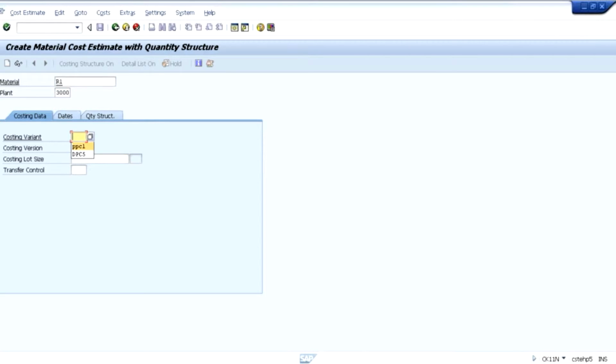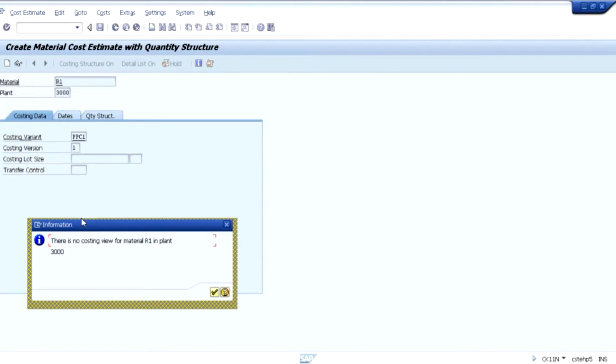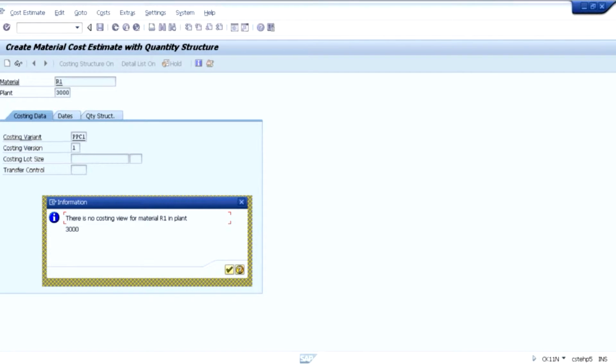Okay, and for this material, remember we don't have a costing view. Don't worry right now about costing variance and all that, because we'll have a bigger discussion around that. Our focus right now is to estimate some cost for this material. So when I do that, it is now creating the costing views also. You see, there is no costing view for the material, and it automatically gets created.